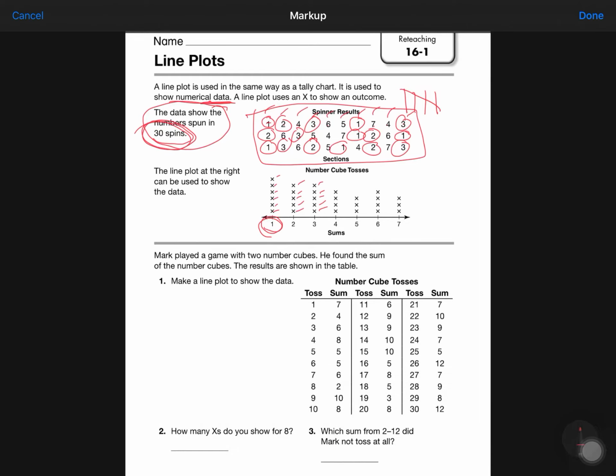So down here at the bottom, we are going to make a line plot to show this data. Okay, Mark played a game with 2 number cubes, and a number cube is like a die, right? You guys, we use dice for different things in class, right? So he rolled 2 number cubes.